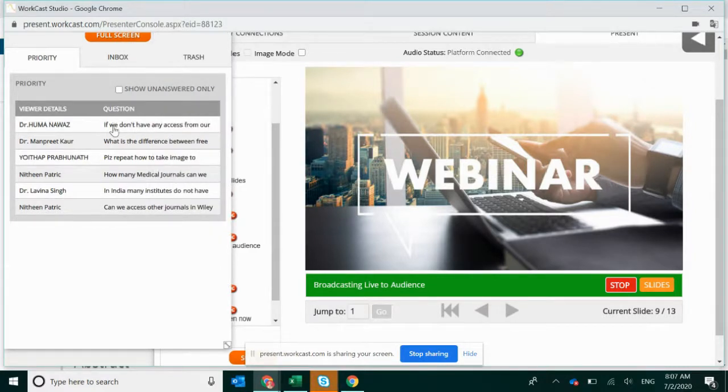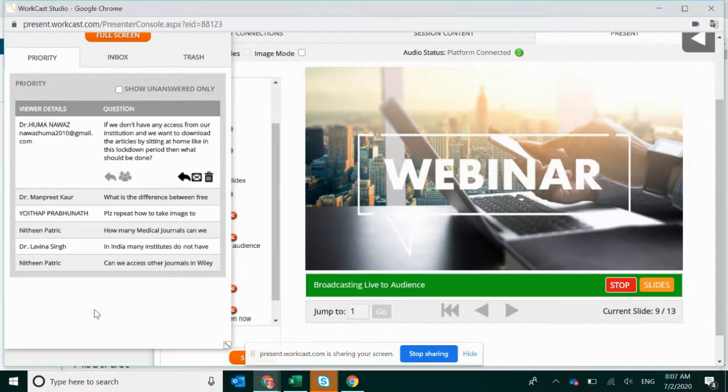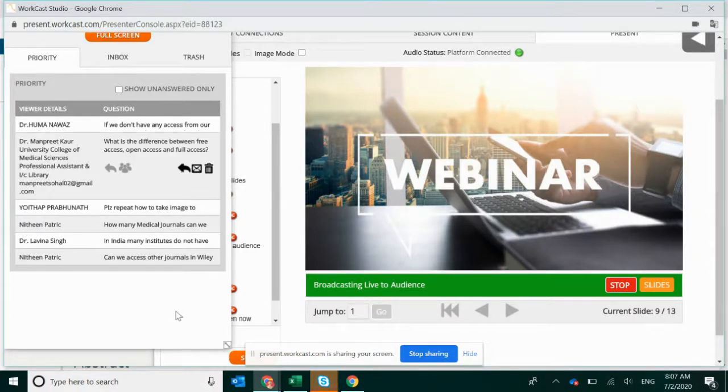Perfect. So there's a question that says, what's the difference between free access, open access, and full access? Oh, that's a great question. Free access is access that is not behind a paywall, so it's available for free to anyone, anywhere in the world. That would be the case, for instance, of all the content related to coronavirus or COVID-19 that right now, in a temporary way, is available to anyone, regardless of subscriptions. So that would be an example of free access.